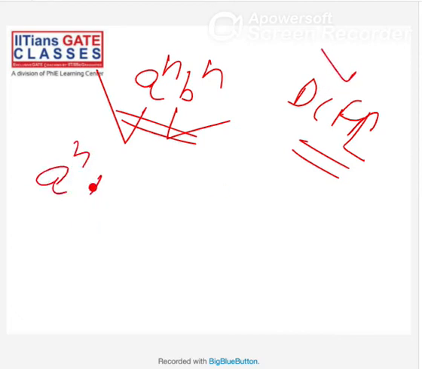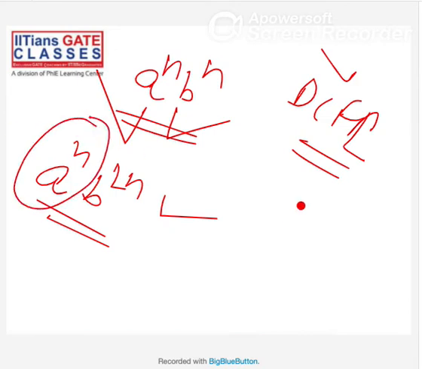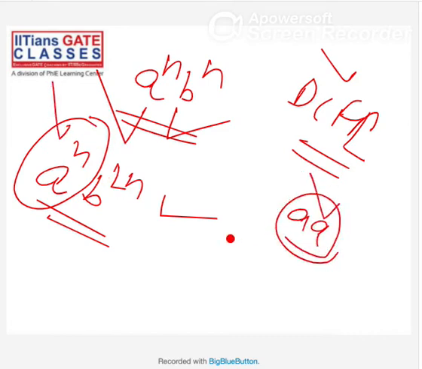A power n, B power 2n. This is also DCFL. Why? Because it is clear how much to push and what to push. Everything is clear. When you see this A, you push two A's. For every single A, you push two A's. So you can see that for A power n, B power 2n, push and pop are very clear. For every A you push two A's, and for every B you pop one A.